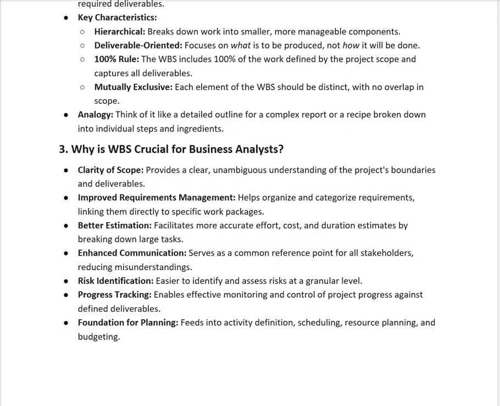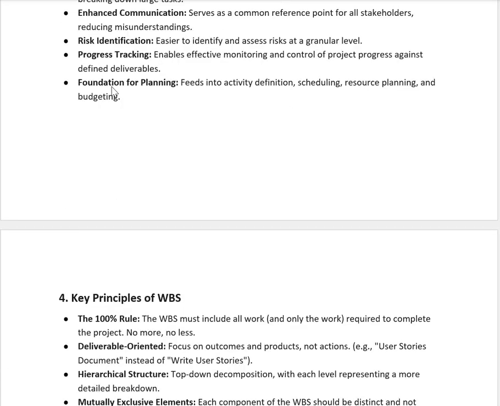If we have a clear-cut understanding of the work breakdown structure, we know when we are able to deliver the software, or we define the milestones or deliverables when we are working on software projects. So it feeds into activity definition, scheduling, resource planning, and budgeting. That helps from the work breakdown structure. So let's move on to the further screens.